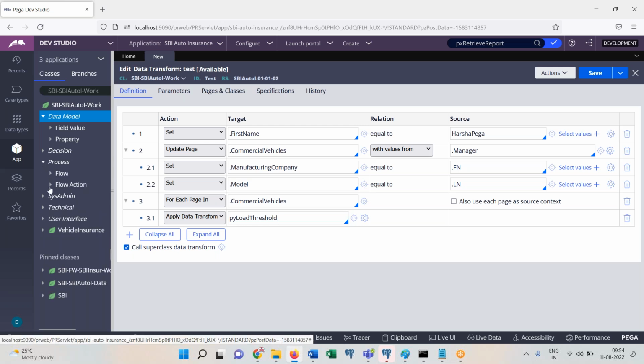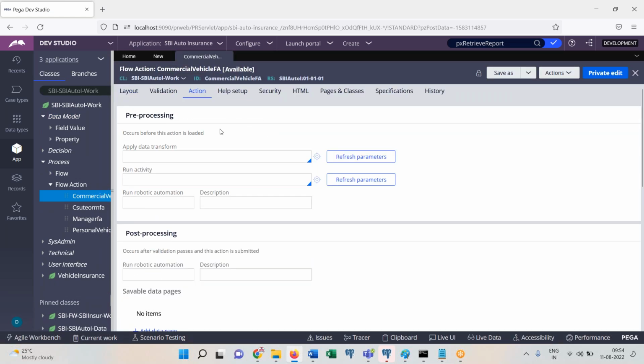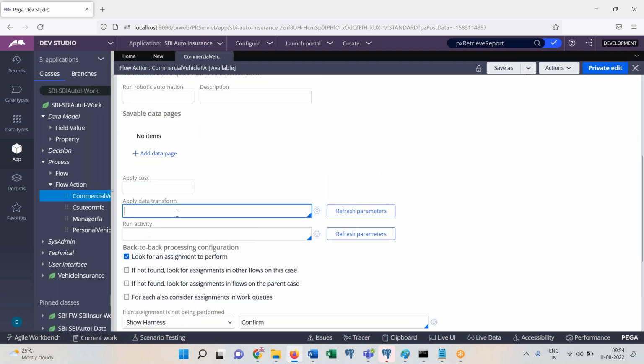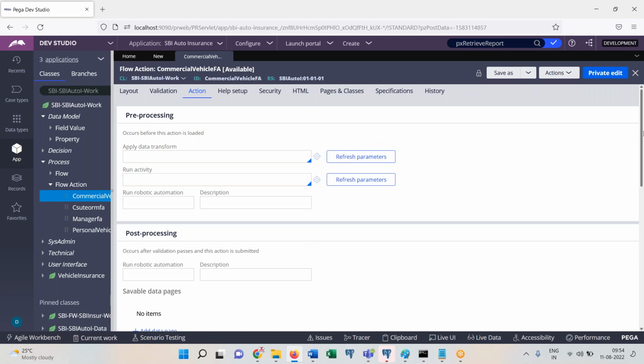A data transform can be called from a flow action. In the flow action, you can call it in the pre-processing as well as post-processing. If I call a data transform in both pre-processing and post-processing, which data transform gets executed at what moment? The pre-processing data transform gets executed before the screen loads. The post-processing data transform gets executed after you click on submit. These are the basic details about data transform.